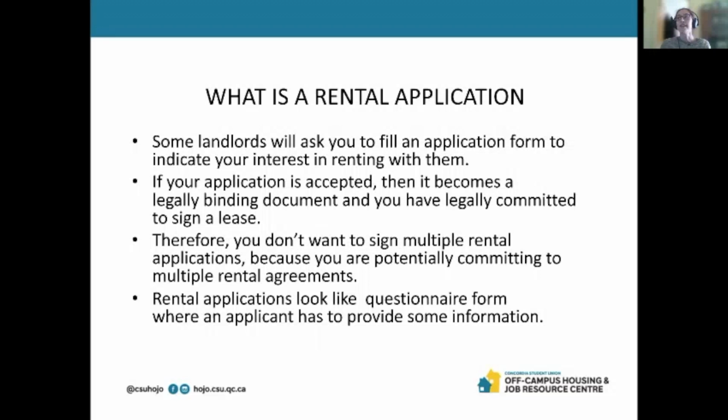So let's jump directly into what is a rental application. Some landlords will ask you to fill an application form in order to show your interest in renting the apartment they propose. And if your application is accepted, it becomes a legally binding document, and you have legally committed to sign a lease. That's why you don't want to sign multiple rental applications, because you are potentially committing to multiple rental agreements. Rental applications look like questionnaire forms where the applicant has to provide some information.